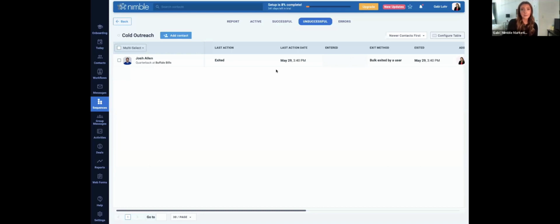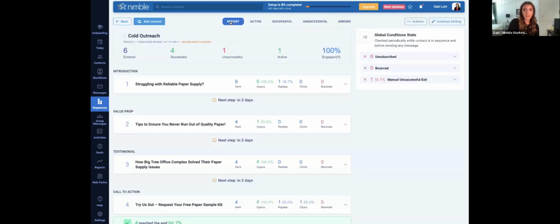So you can manually exit your contacts or they're exited based on condition or if they successfully went through the sequence. But either way, that exit method is going to be fully documented right over here. And just going back to the actual report tab here, one other thing to note. So you'll see this global conditions stats on the right-hand side over here.